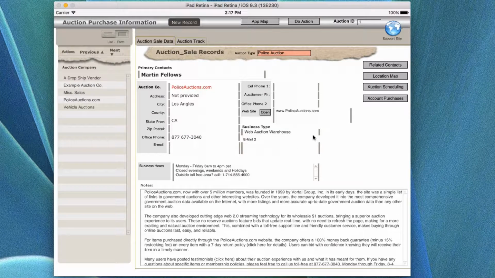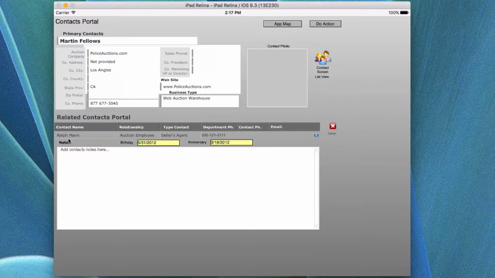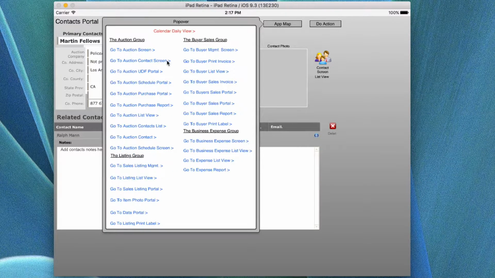If I went back over here, for example, and looked at the related contacts, and then I clicked in a different row for this record, it would then take me to that record. Okay, and then you also have a contacts screen list view, and that would give you a list view of the screens for those people. Let's go ahead and go down and see those kind of things.